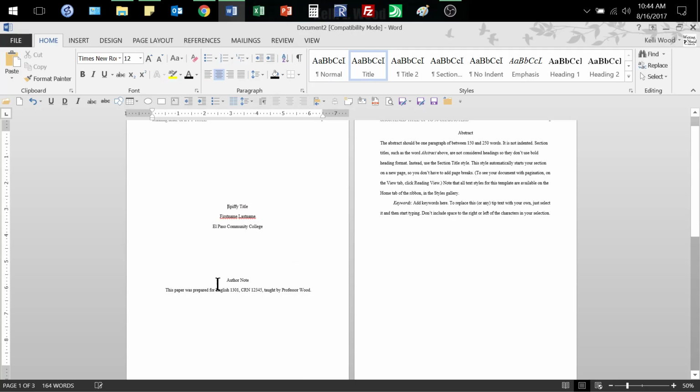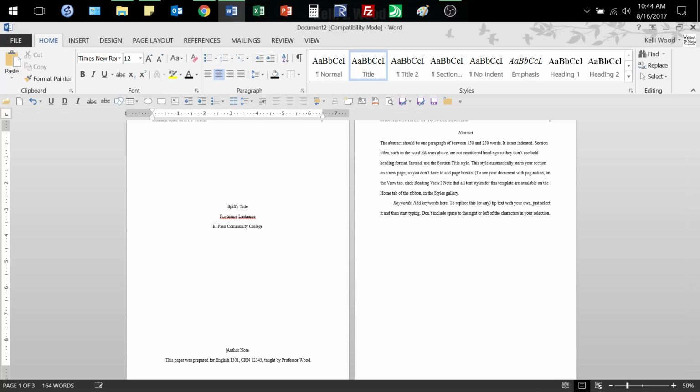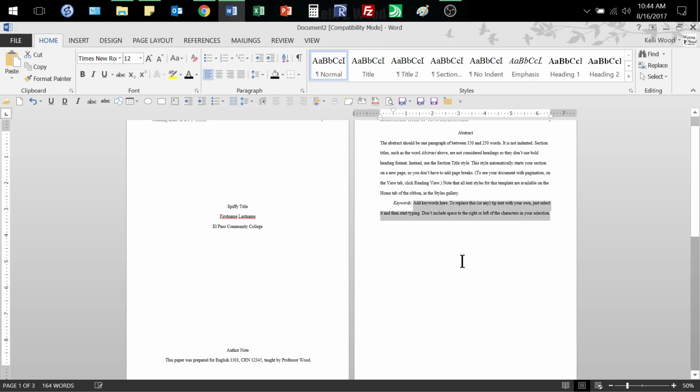In most cases I've seen in terms of college samples, this is centered a little more, and then the author note is moved down. I moved down till it wraps onto the next page, and then backspace. Then we move on to the second page.